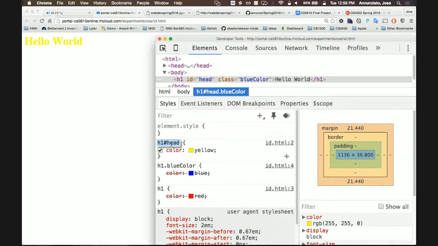What if they all said H1? If they all have H1, one says it's blue, the other one says red, the other one says yellow, which one would win? Well, if you can't tell because of specificity, IDs or classes, then document order takes precedence, in the order in which they were declared. Basically, last one wins. The last one that says anything about H1 is the one that wins. So the last one overrides the previous ones. Make sense? Okay.